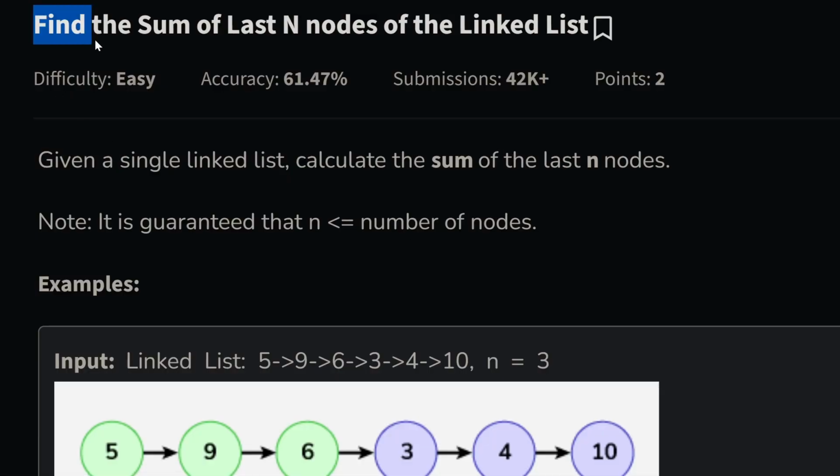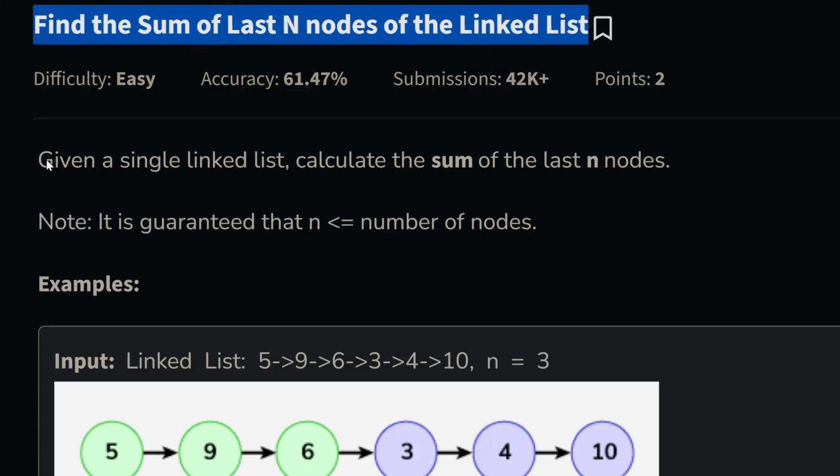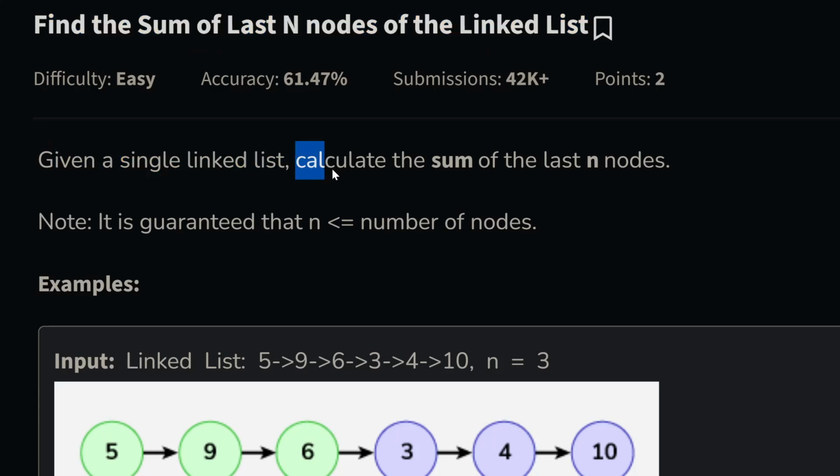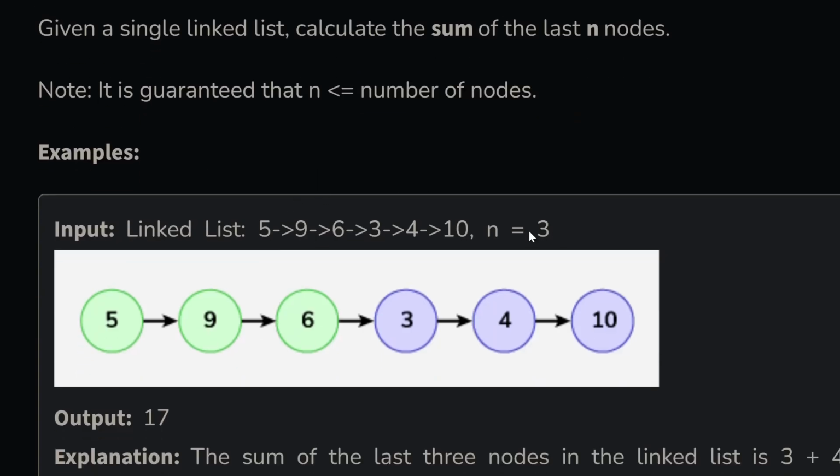Here we go. We have a question: find the sum of the last n nodes of the linked list. You are given a singly linked list and we need to calculate the sum of the last n nodes. It is guaranteed that n is smaller than the size of the linked list. So we need to count the last three linked list nodes' summation. Last three nodes in a linked list summation.